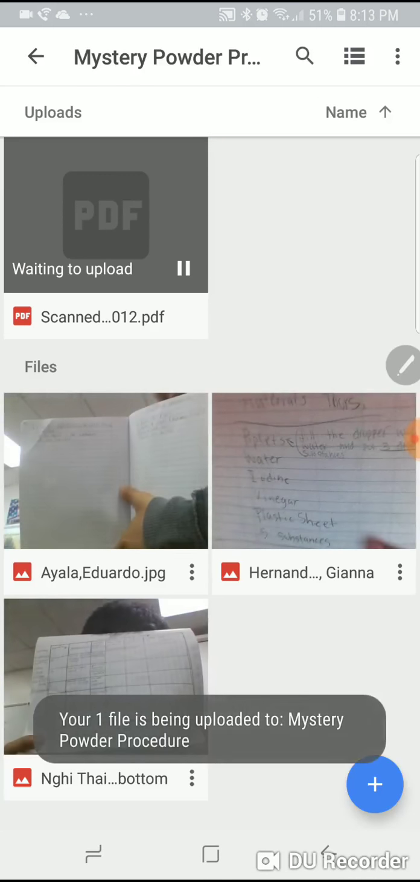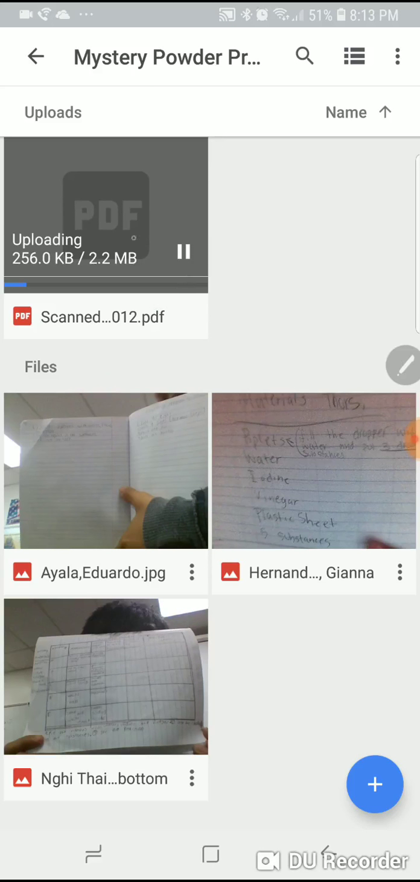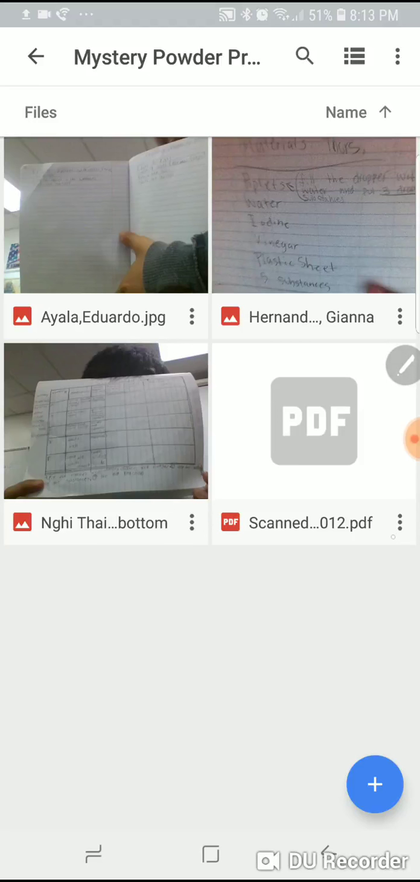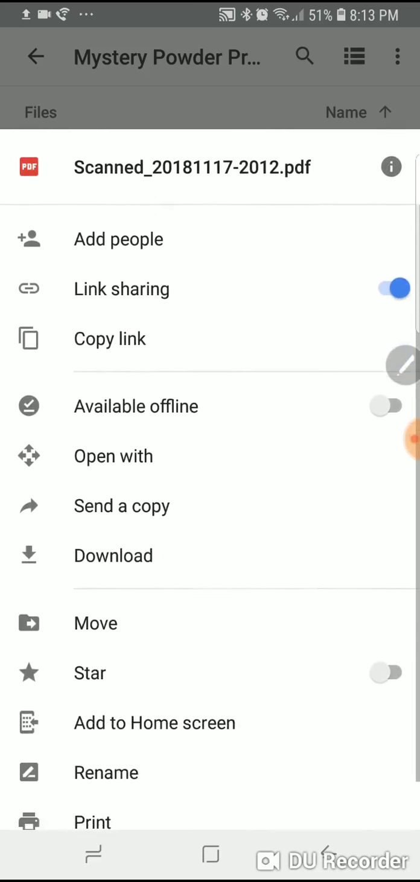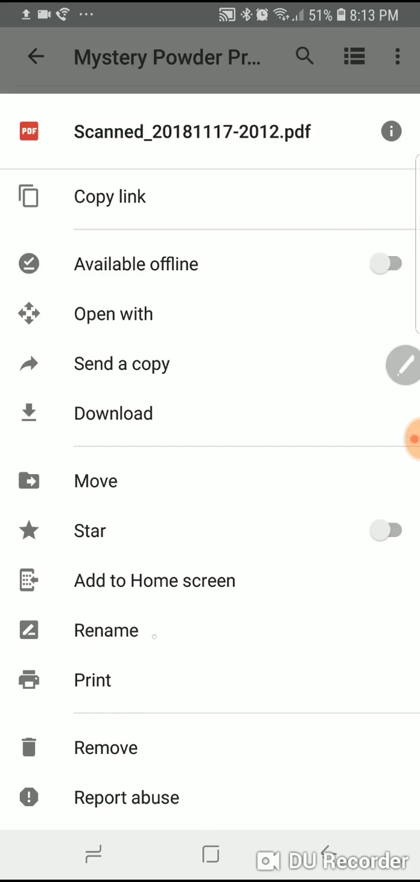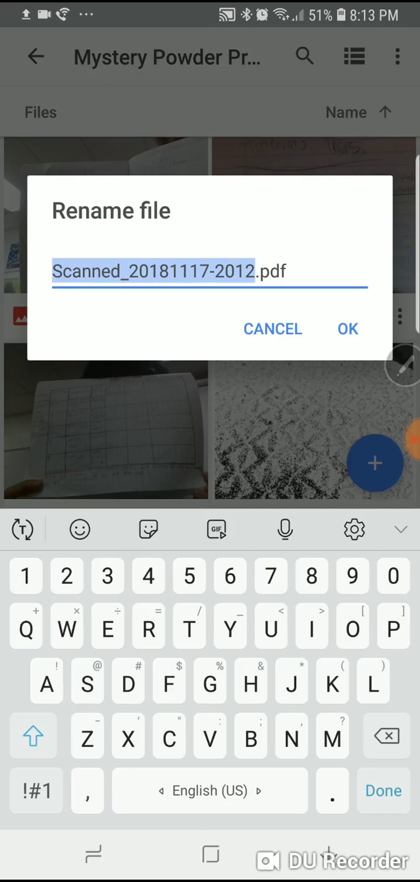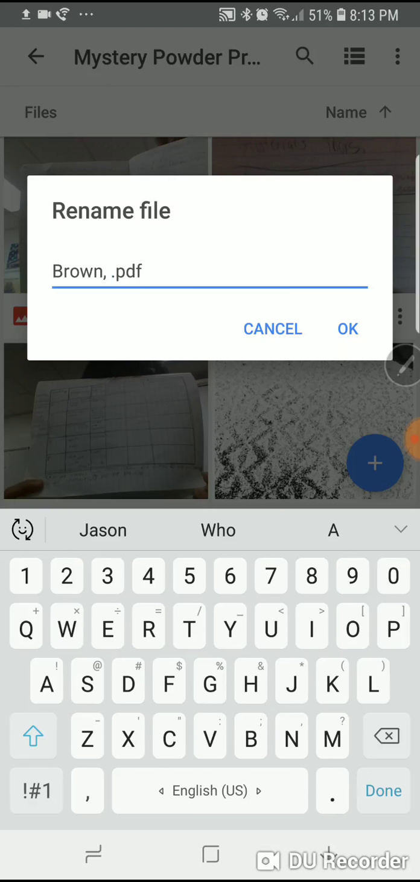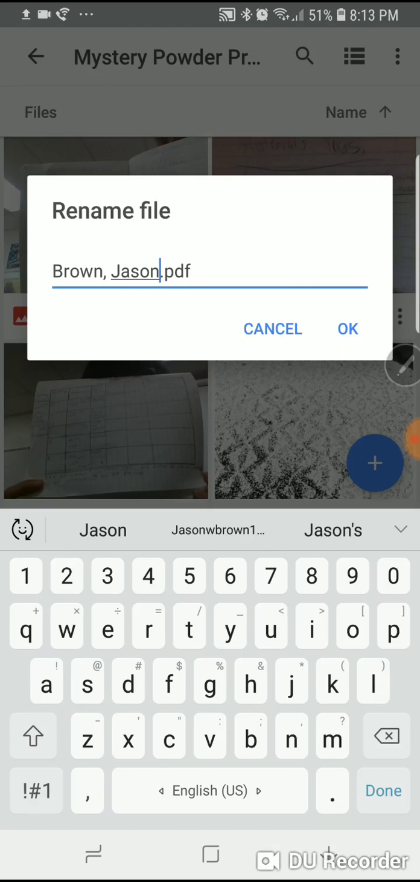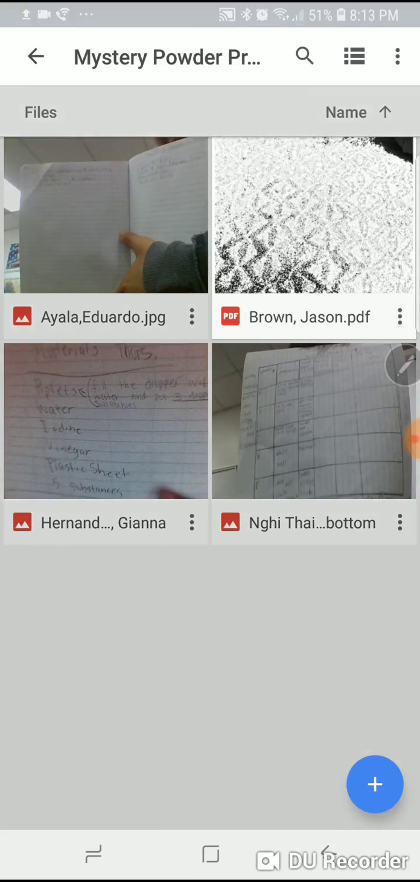I would click my check mark down here, and then it's going to put the picture in that folder. It'll take a second to upload, and then I'm going to need to rename it. Remember, we always need to rename it. So what you're going to do is go ahead and click on the three dots right there. That's your options. And if you scroll down, you'll see a bunch of different options, but one of them is the rename. So you'll select rename. Then I can go ahead and do my last name, comma, space, first name, and then OK, and I'm all set.